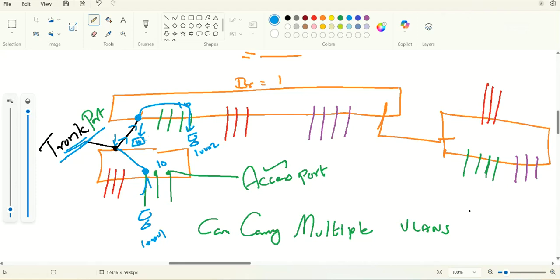Trunk port will be adding and removing the VLAN ID. Access port will not attach any VLAN ID. We configure the port to be VLAN 10, or whatever VLAN you want, and the switch knows that the traffic coming out of that port is VLAN 10, and it will allow it to talk only to another VLAN 10 member. Traffic of VLAN 10 cannot talk to VLAN 20 or 30.